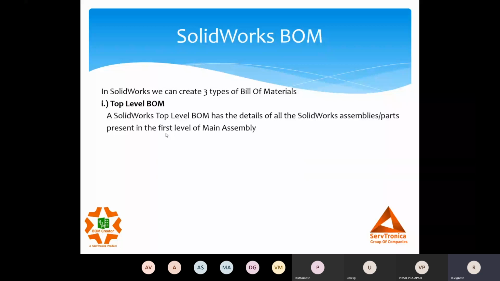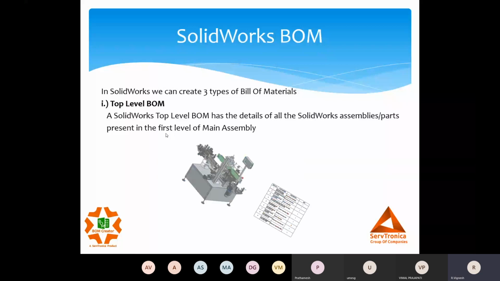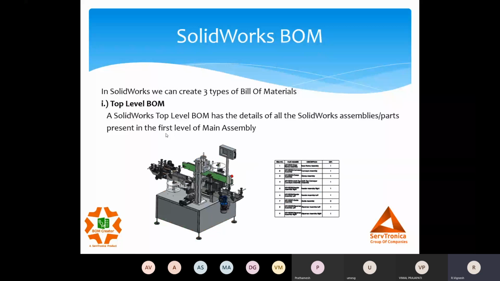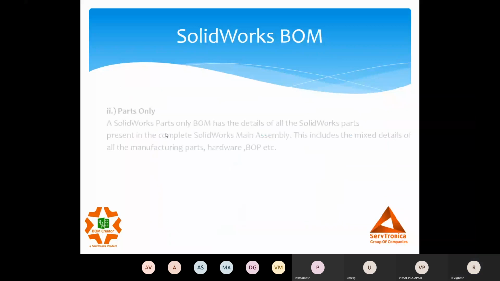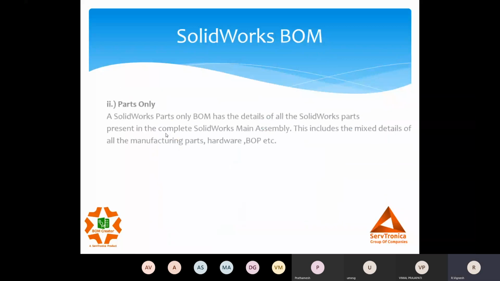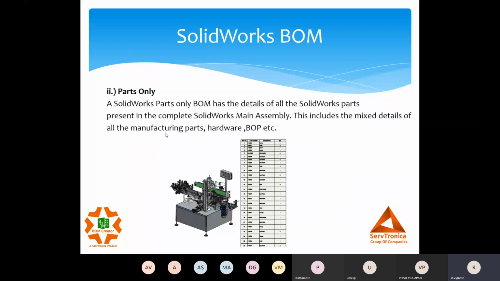One is the top level BOM, which gives us the detail of the items available in the first level of the main assembly. It could be parts, assemblies, sub-assemblies, whatever. All the details of items which are available in my first level. Next is parts only. Parts only gives you the mixed detail of all the manufacturing parts, hardware, BOP, etc.